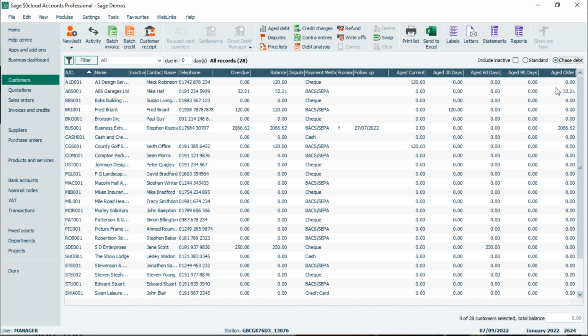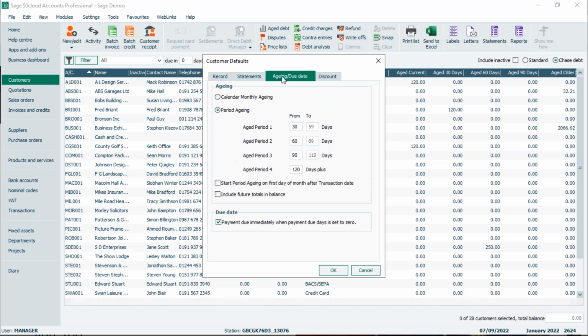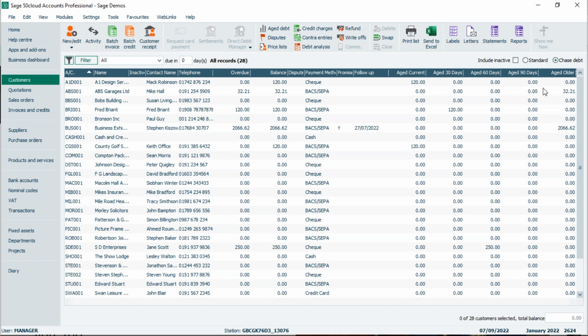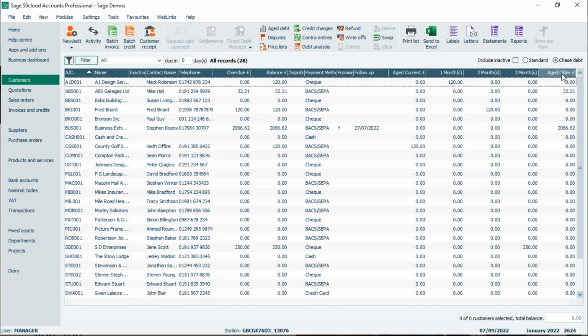And in case anyone's trying to follow through and you're thinking, well, I haven't got that 30 days, 60 days, 90 days, you've got your aging periods available within settings, customer defaults. You've got your aging tab at the top. So you may well be set to monthly aging. Now, if I switch to monthly aging, nothing changes just yet. I just need to close out of this window. And then if I go back into it, it now changes the column headings and therefore the calculations as well. So you've got a number of options, and this just saves you actually running reports.